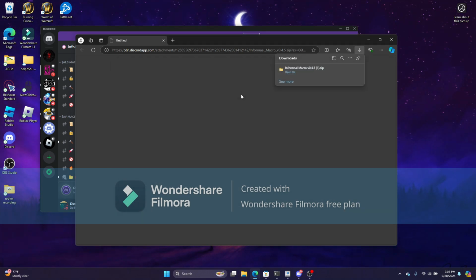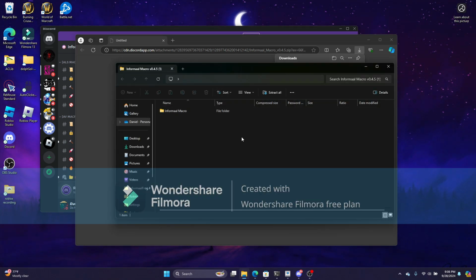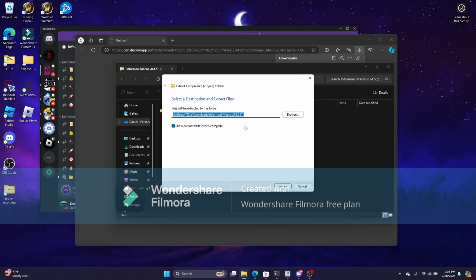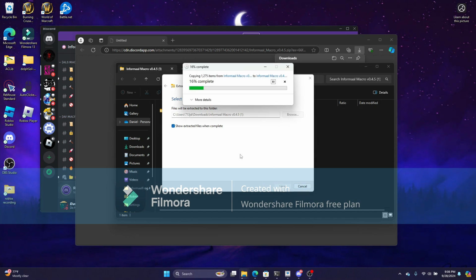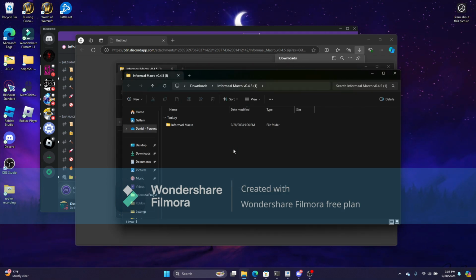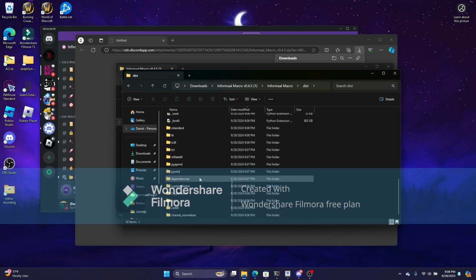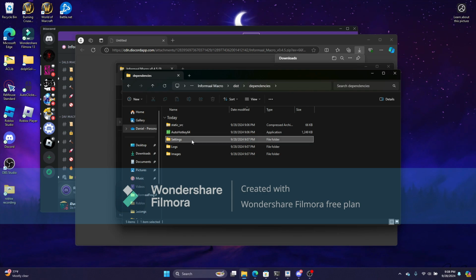Okay, so once the file is downloaded, what you want to do is open it. Now, before you do anything else, make sure you extract all. Yes, extract. Let it copy, do its thing. Okay, so once it's done extracting, now you can finally open the macro. Before you open it, go to dist, scroll down to dependencies, double click it, open settings.